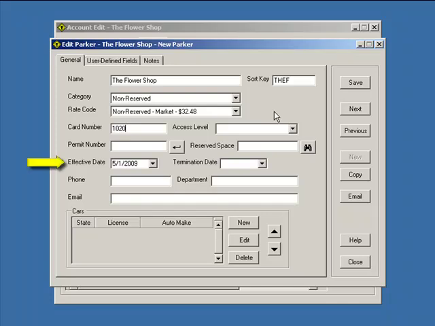The effective date is the date that the Parker begins parking, and the termination date is the last day they will park. Leave the termination date blank unless you know that he will leave on a certain date. Each Parker will be added to their account's monthly invoice until their termination date is reached. When an existing Parker terminates, you will edit the Parker and fill in the termination date field.